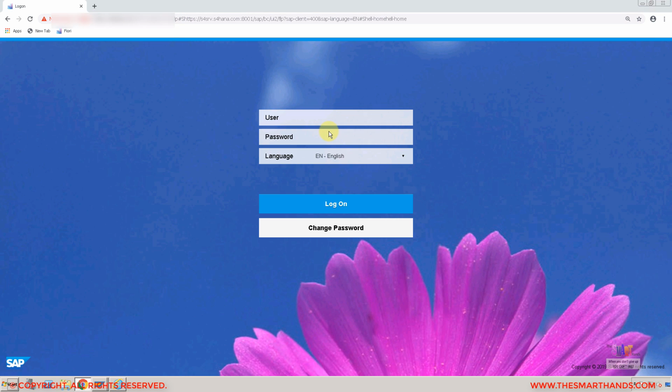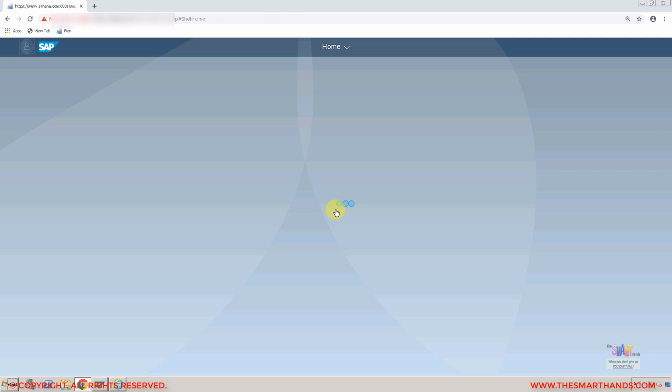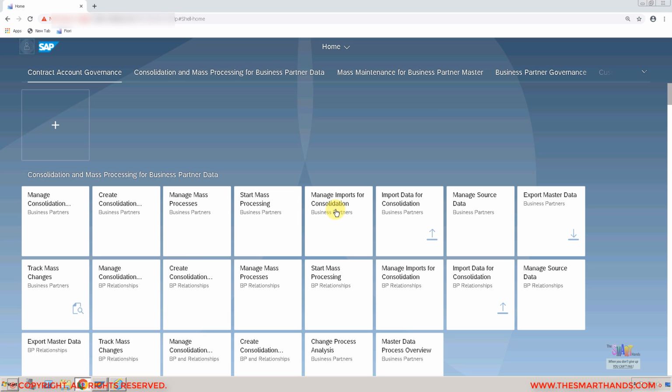And I can enter the same user ID and password that I use in the GUI. I can log in. So that's the screen. We'll talk a little bit about this screen in this video, but in the later videos I'll go in depth about each and everything that you can see in this screen.